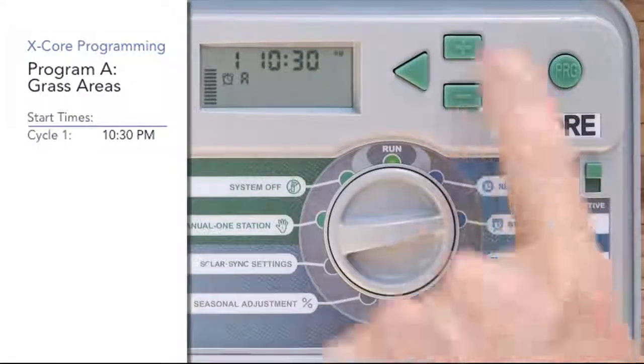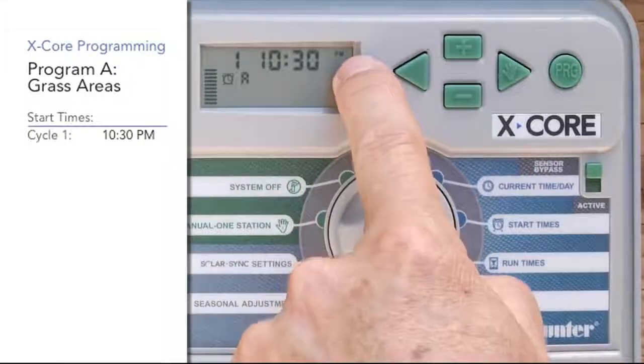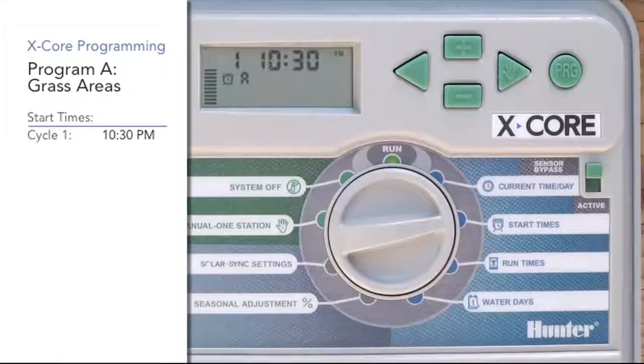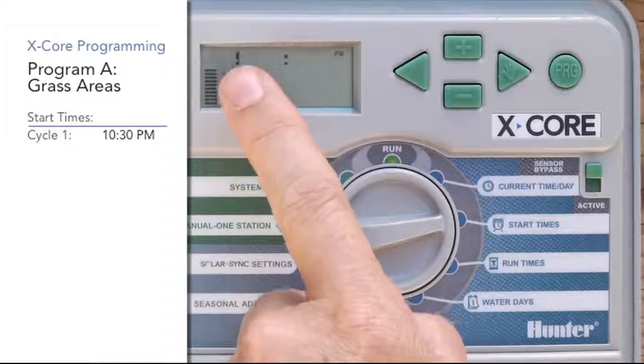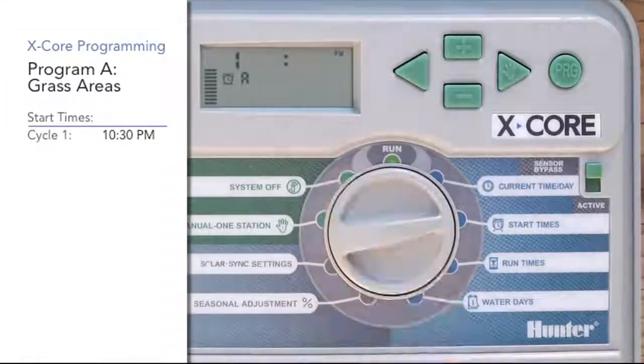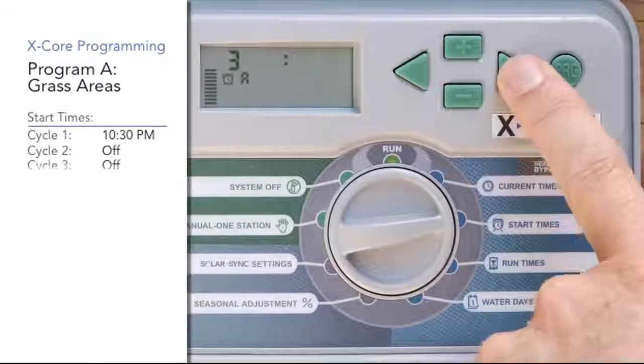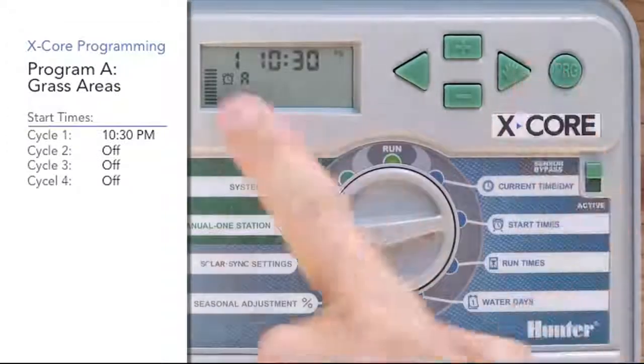So we're going to use the minus button and go backwards to 10:30 PM in the top right corner there. So now we know that program A's first cycle start is 10:30 PM. You can use the right arrow to go to the second cycle start, the right arrow to the third, right arrow to the fourth, and right arrow back to 1.